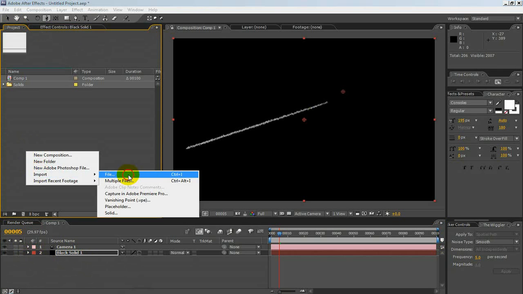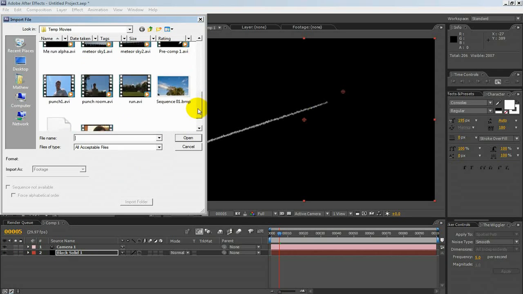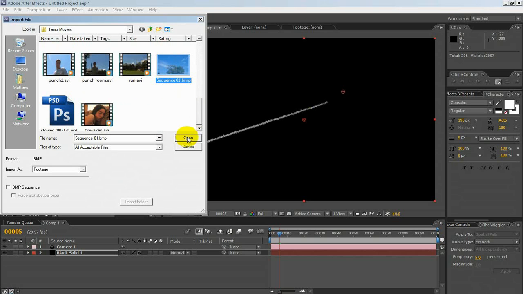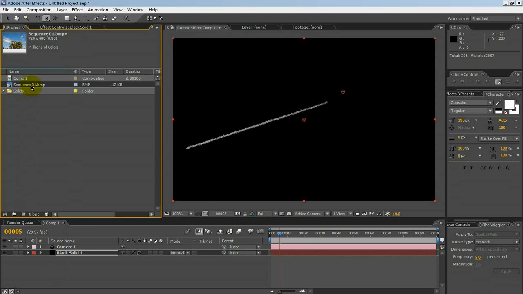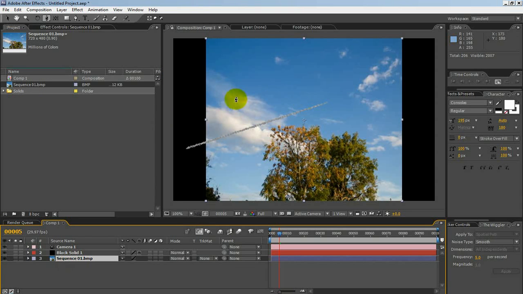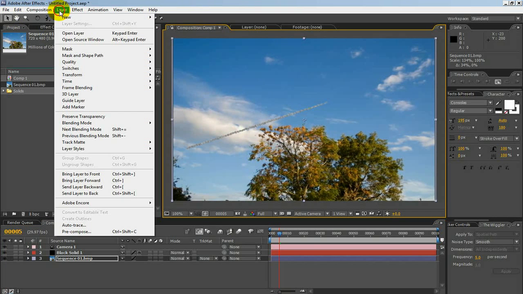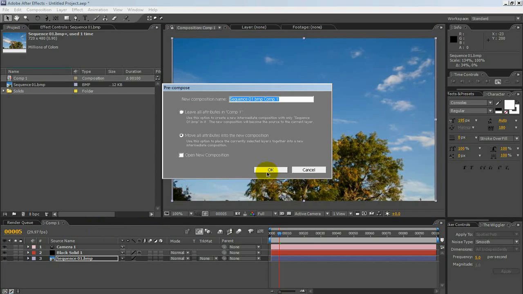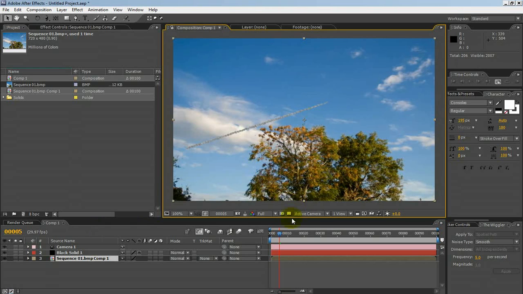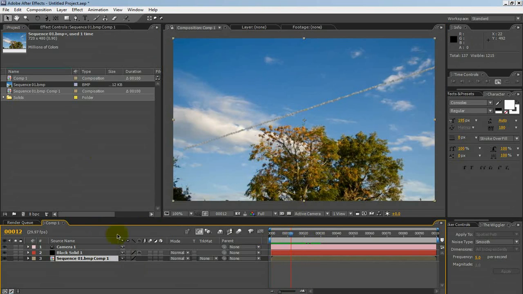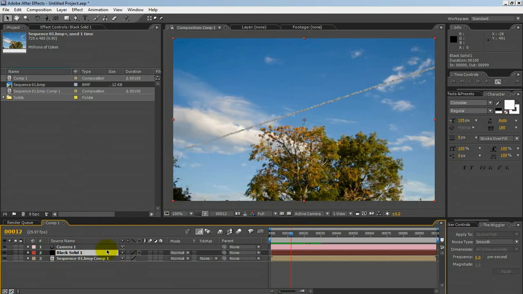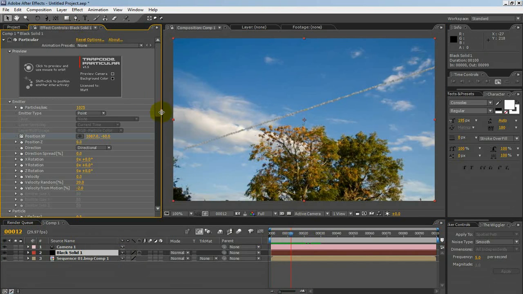So import file, go with this one. Bring that down underneath. I'm going to pull this out so it fits my comp. Go ahead and pre-comp this. Okay, so now we have our trail in here, and as you can see, it looks different once it's on your comp or your background. Now we can go ahead and tweak it a little bit.